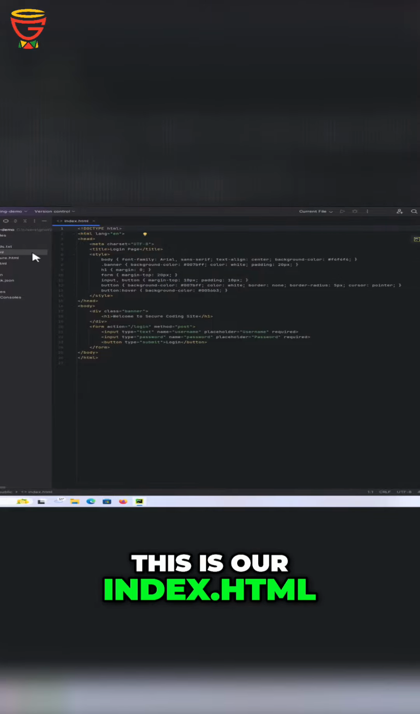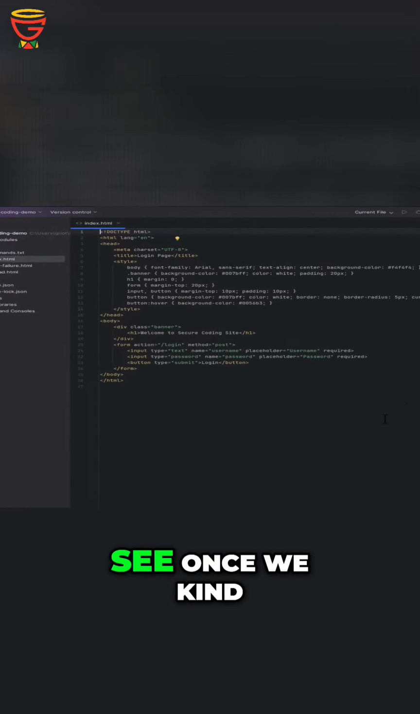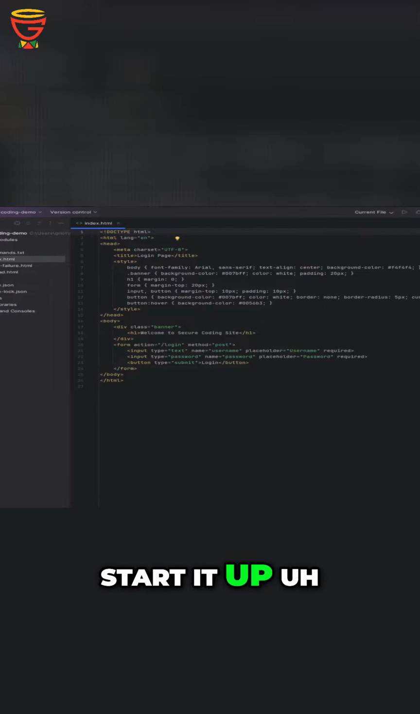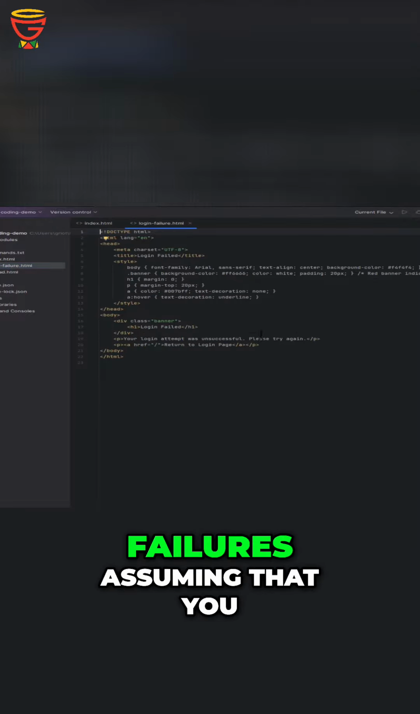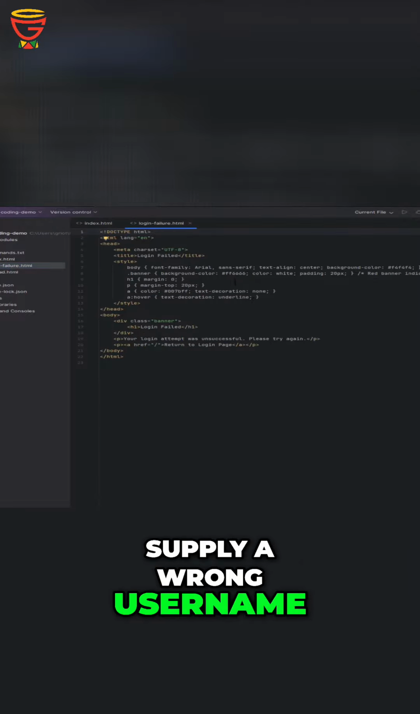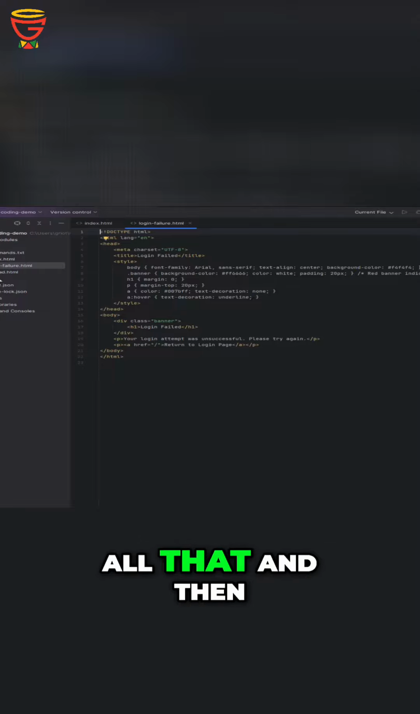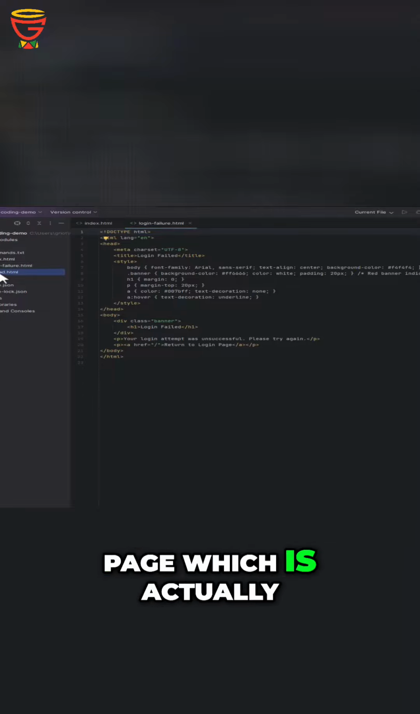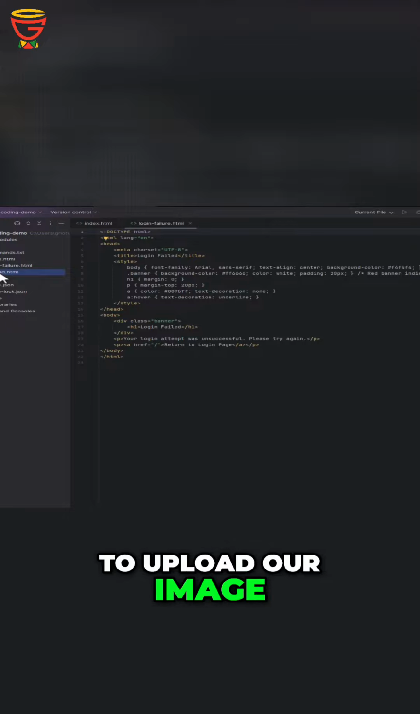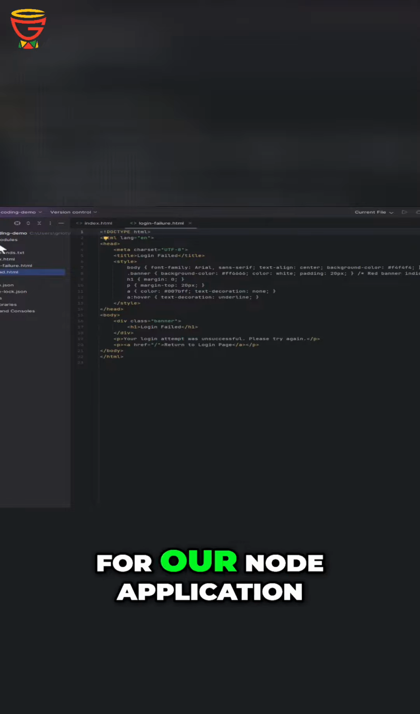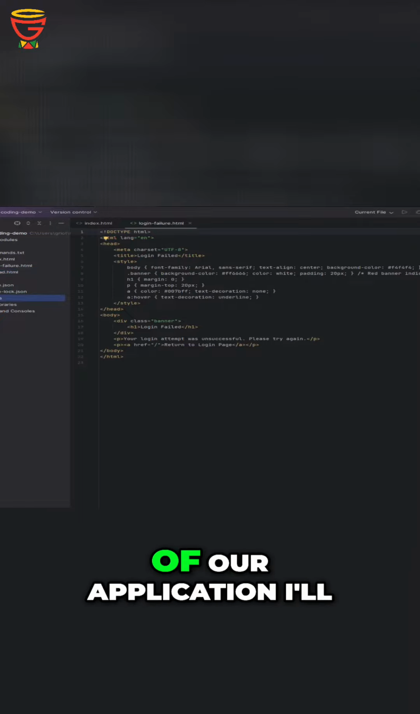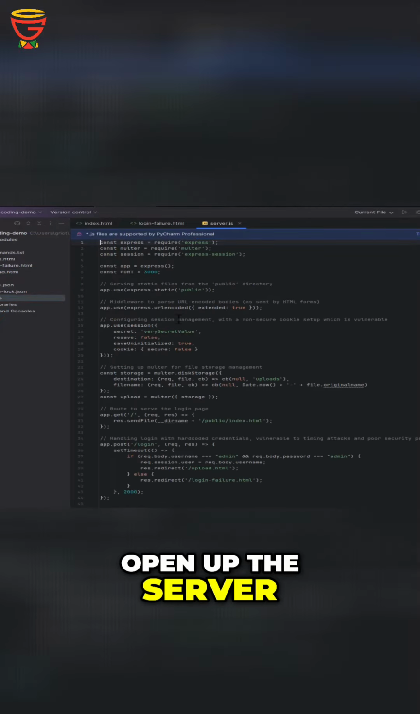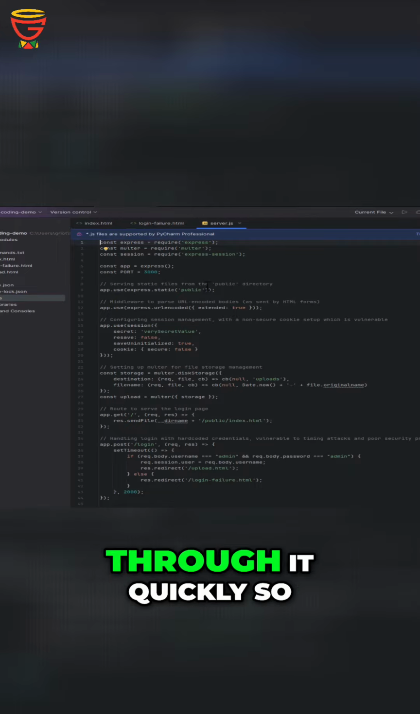This is our index.html page. This is the landing page that we see once we navigate to our application when we start it up. We have a login failure page. This pretty much handles login failures, assuming that you supply a wrong username and password. And then we have our upload page, which is where we navigate to upload our image. And then we have other packages in there for our Node application, like our Node modules. And then we have our server, which is pretty much the core of our application. I'll open up the server code and then we'll run through it quickly.